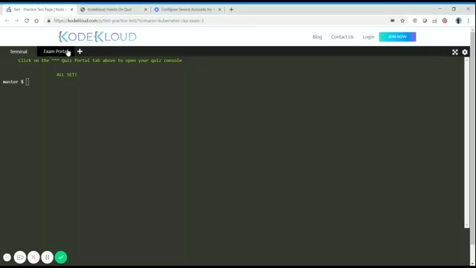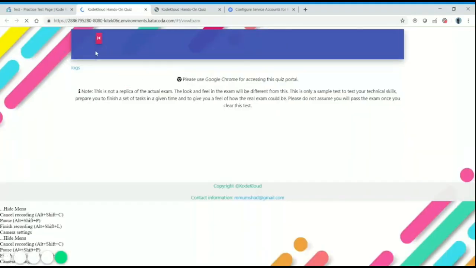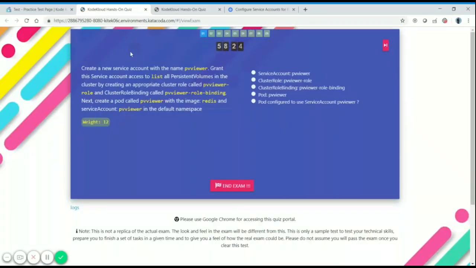Okay, to start off, let's click on the exam portal, and this is mock exam 3, and this consists of 9 questions total. Just like the previous mock exam, this is graded out of 100%, out of which you have to secure 74% to pass this mock exam. So let's start off with question number 1.